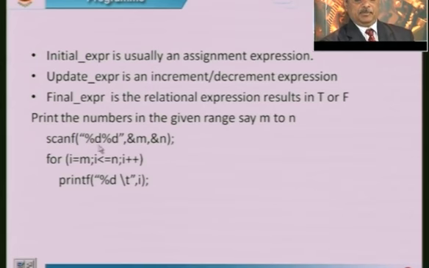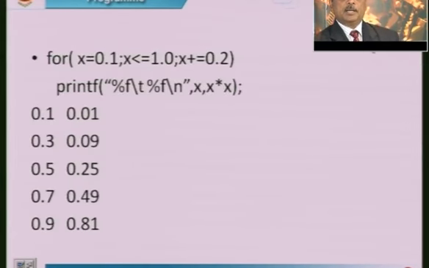An example: you want to print the values from m to n. For I is equal to m, that is the initial value, until the I value is less than or equal to n, that condition is true, you are going to increment the value of I and print the value of the I variable. From m to n, the values will be printed on the output. This is how you can use a for loop in your programming statement.